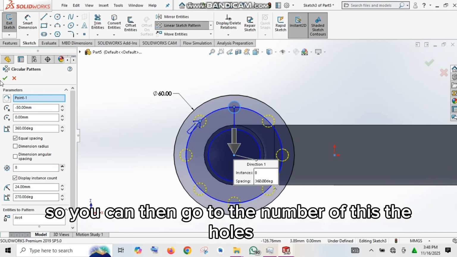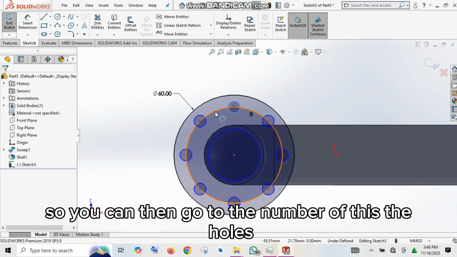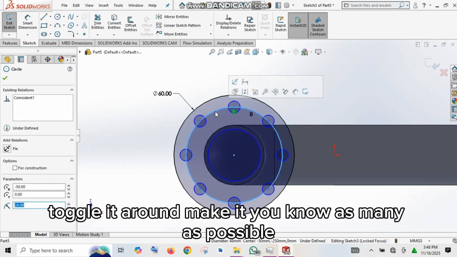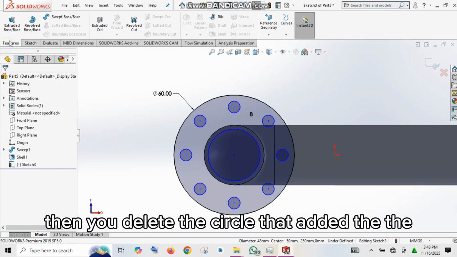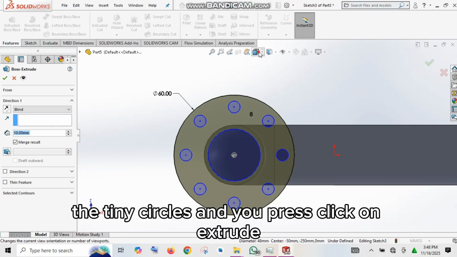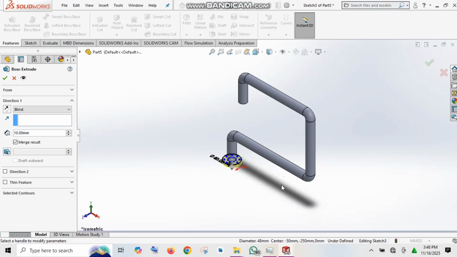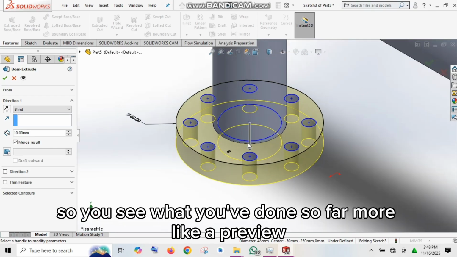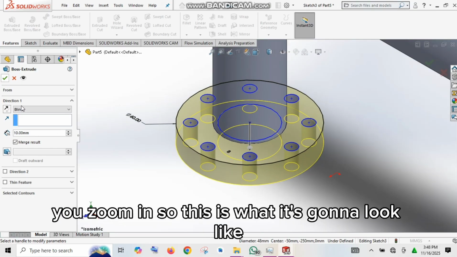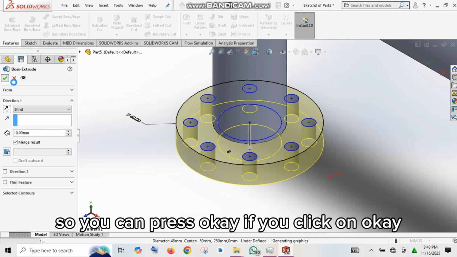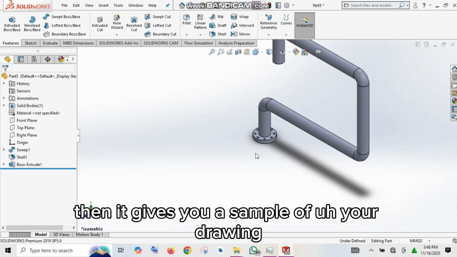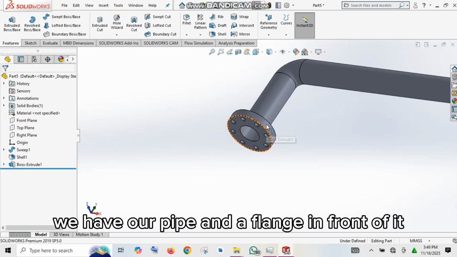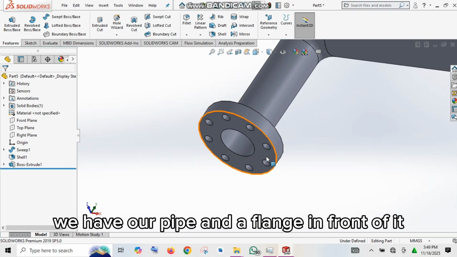You can then go to the number of the holes, toggle it around, make it as many as the number of holes you have. Then you delete the circle that was used for placing the tiny circles, and you click on extrude. On extrude, you put in isometric so you see what you've done so far, more like a preview. You zoom in, so this is what it's going to look like. You can press OK. If you click on OK, then it gives you a sample of your drawing. With this, we have our pipe and a flange in front of it.